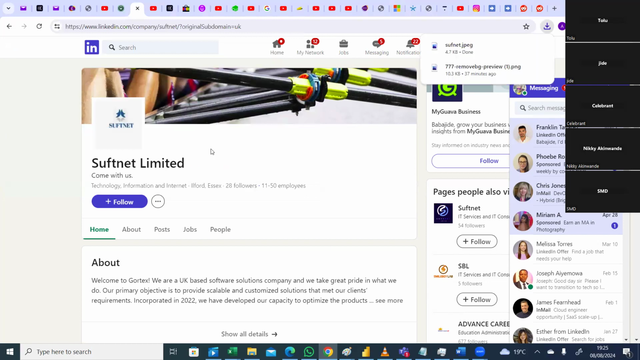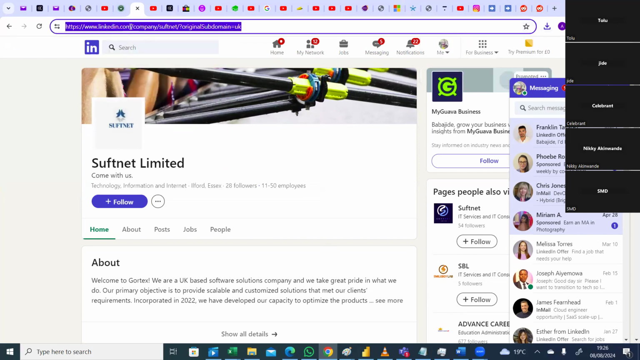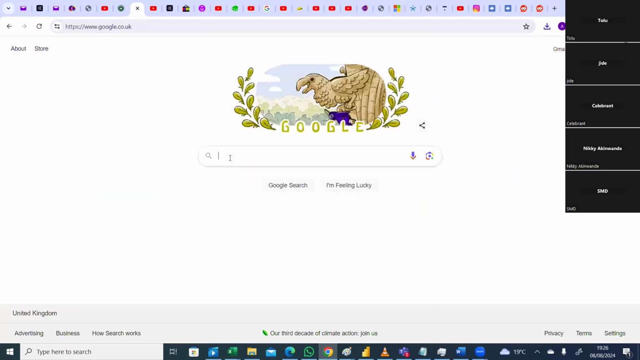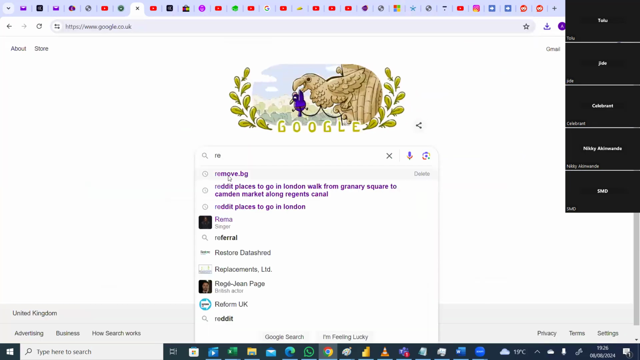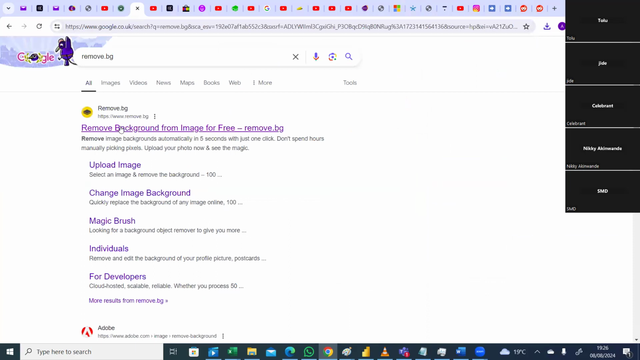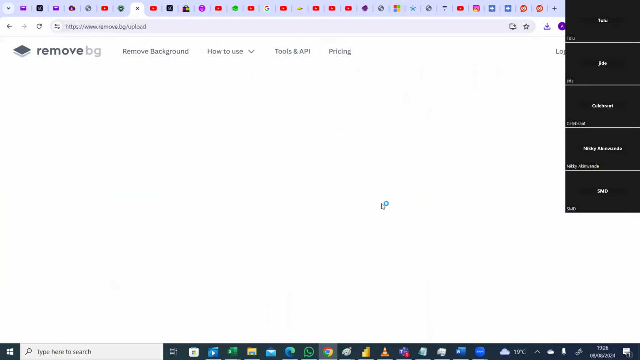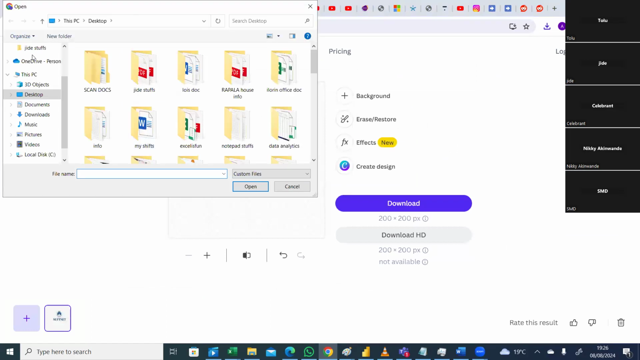Now it has a background. I don't want you to have a background, so there's a website called remove.bg to remove any background. So you go to that website, you upload the image. It's on the desktop. The name is softnet. You open it.